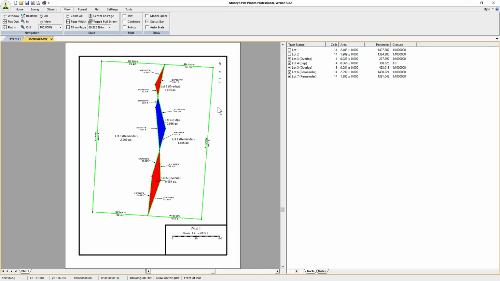Now we have everything. And what we have, as you can see, if you look on the track list on the right here, is lot 3, which is an overlap. We have lot 4, which is a gap. Lot 5 is another overlap. Lots 6 and 7 are the remainder lots, the areas that are remaining after you exclude the overlaps. So this gives us the information we would need in order to identify what areas may be in dispute.